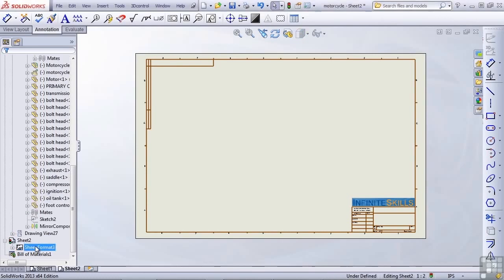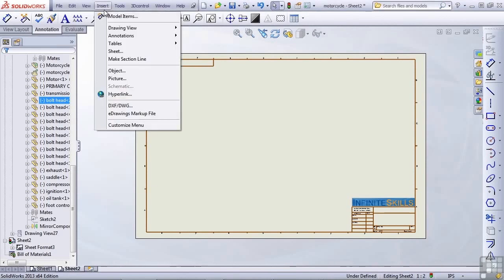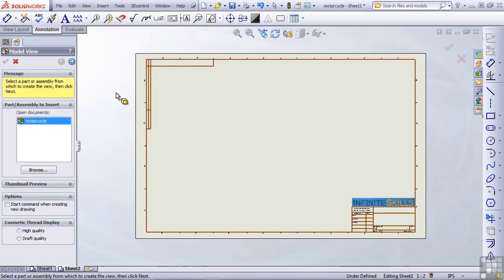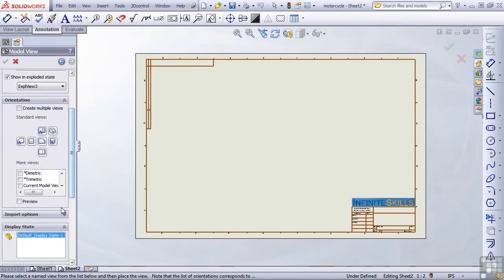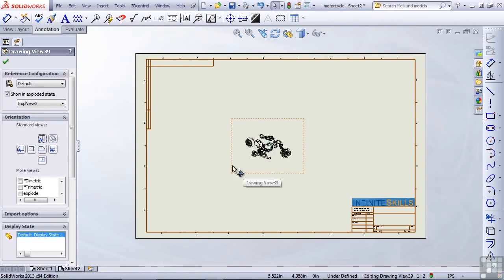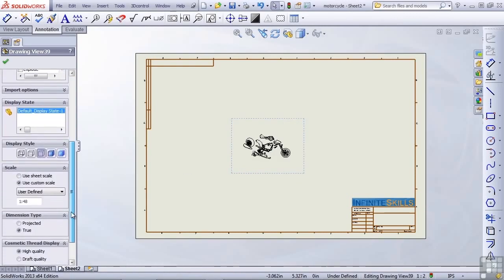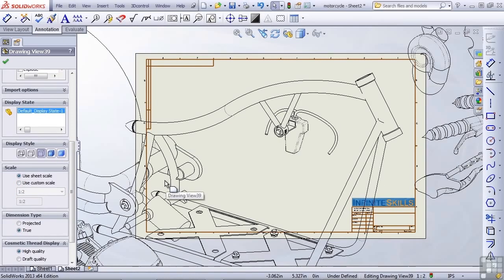Now to get the view on this drawing, I'll insert Drawing View, Model. Motorcycle is already selected, so I'll press the arrow. Reference configuration is default. Show in exploded state, yes, but I want to show Explode View 3. And I need to make sure that I'm selecting the correct view, so scroll down to Exploded View and place this on the drawing. The size is much too small, so instead of a custom scale, go to Sheet Scale, see if that's too big. Sheet Scale is much too big.